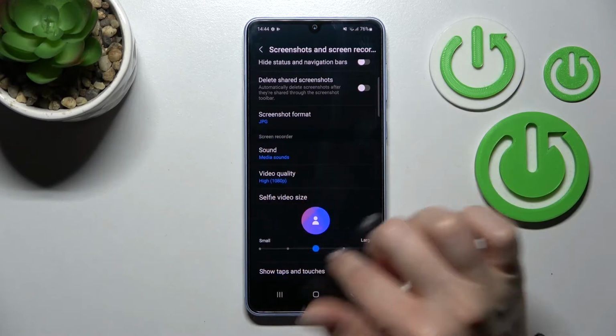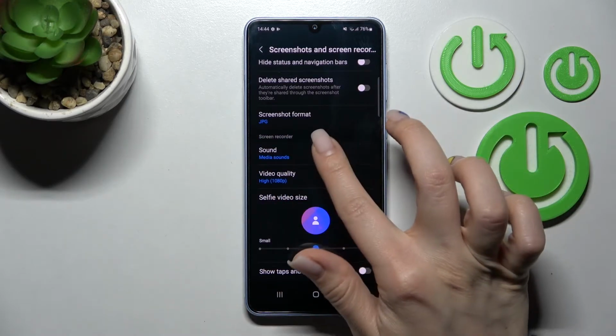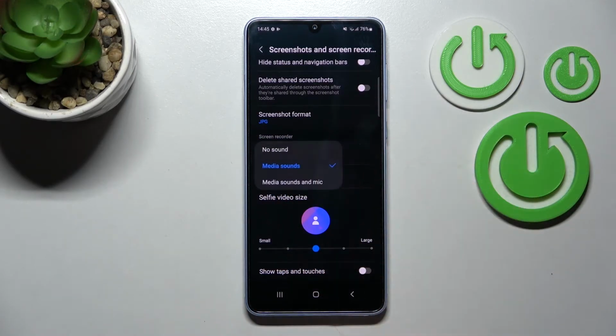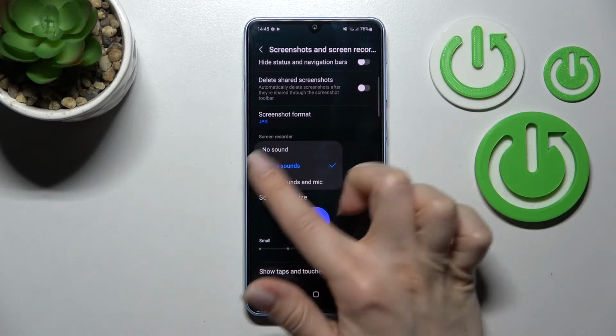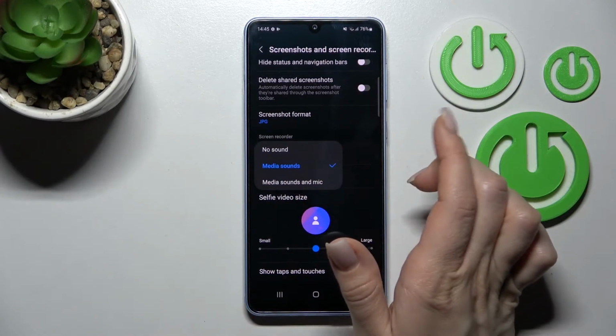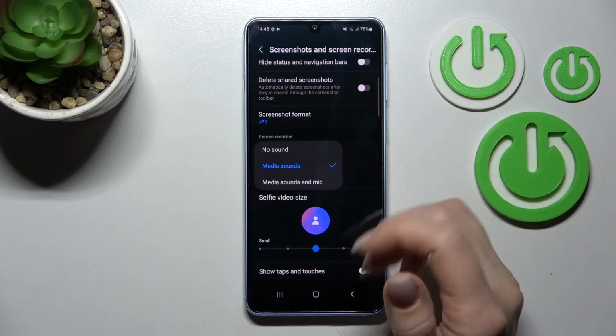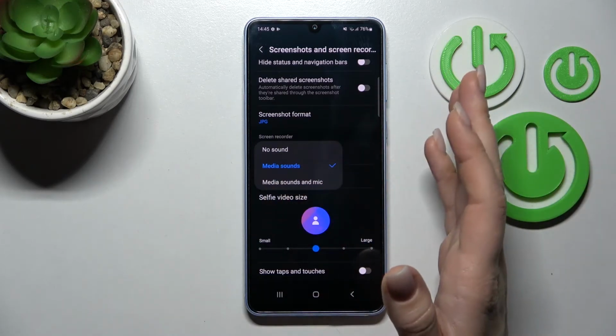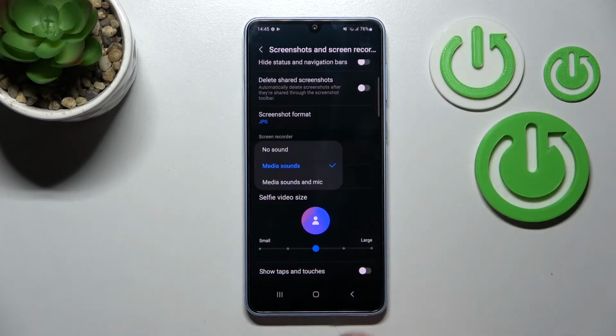Here you'll see the screen recorder settings, and to change the sound settings, click here on the Sound section. Now you can see that we have selected Media sounds, so this means that in screen recording you will use only the device sounds, the media sounds.